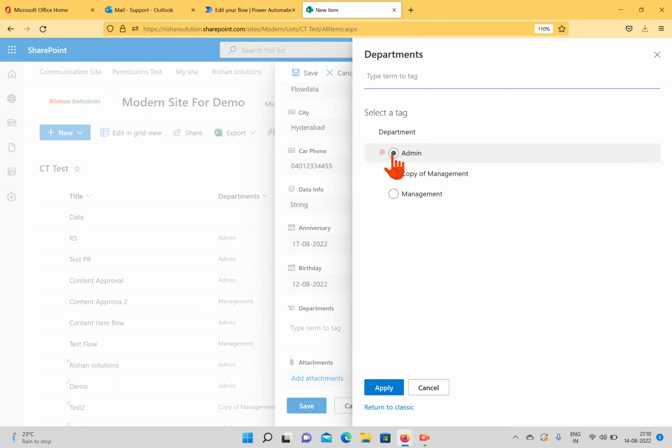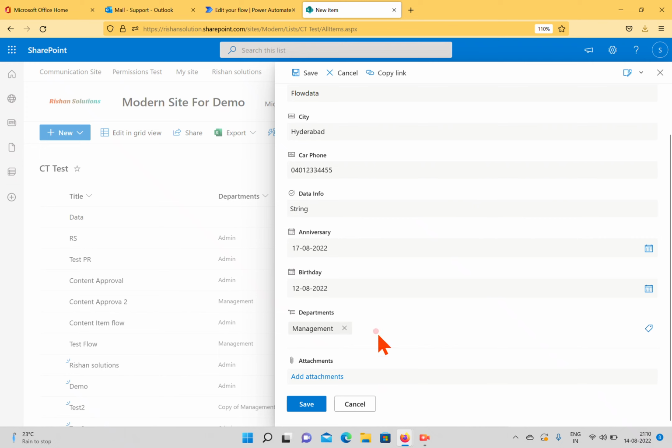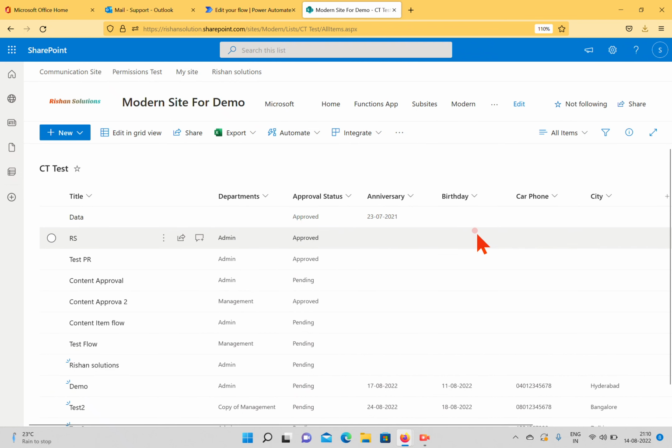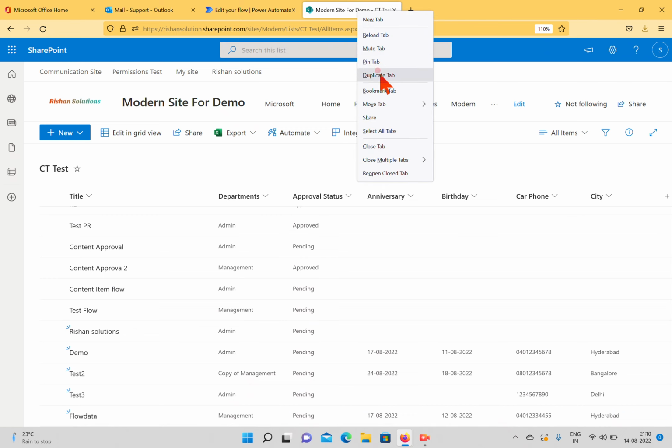At this point of time I'm not going to take admin, I'll take management, and click apply. And I'm not going to add any attachment here. We'll try to save this one. Now the new item is here. I'll try to duplicate this one.